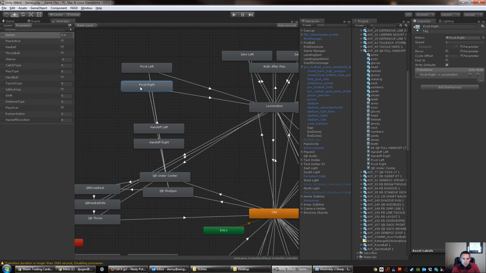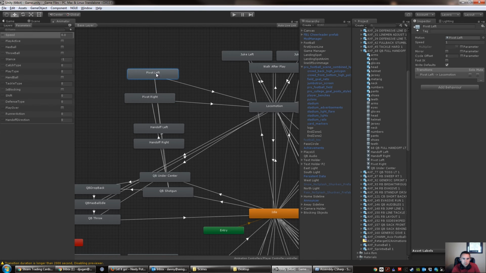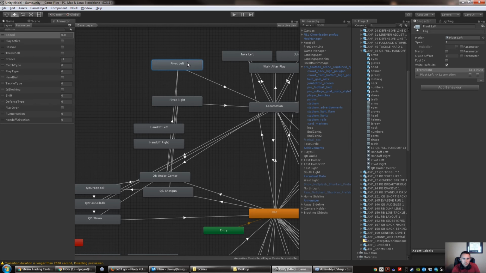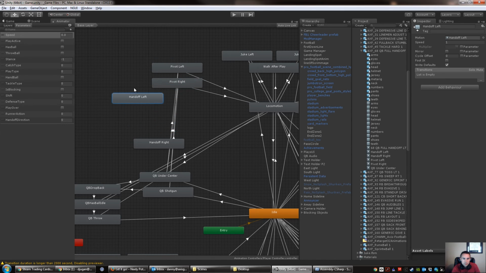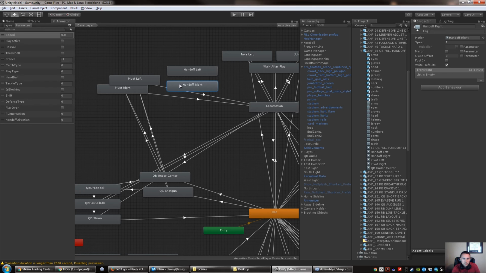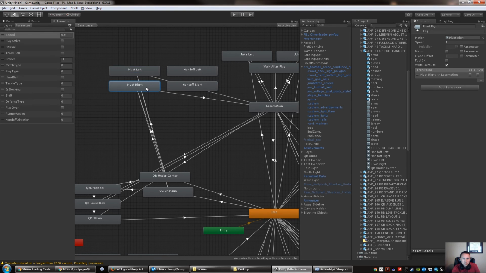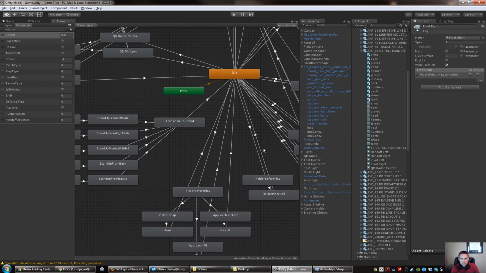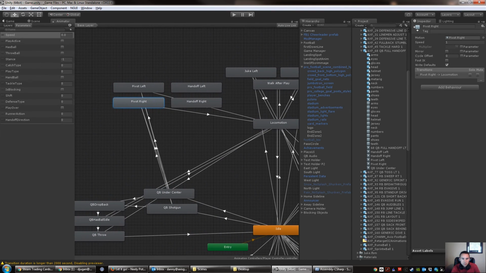Let me rearrange these a little bit. Pivot left, put this here, actually go up a little bit, here, hand off left, hand off right, switch these here. You have to keep these organized, otherwise it gets to be really disastrous. I mean, you can see how many things we have, and if they're not organized properly.